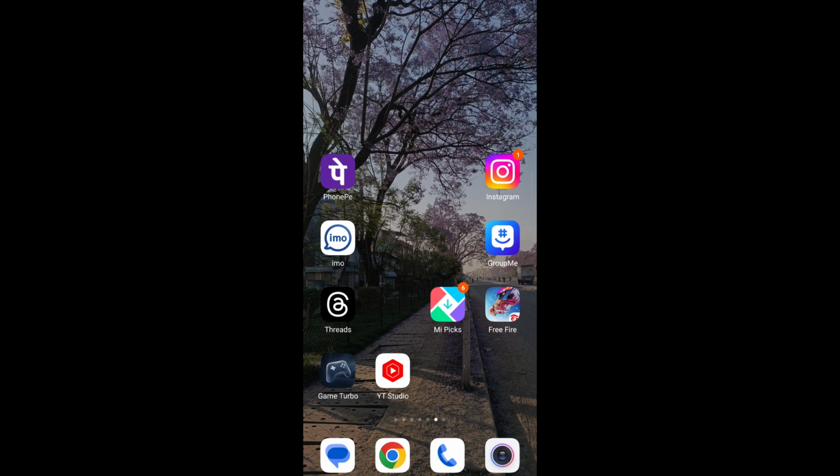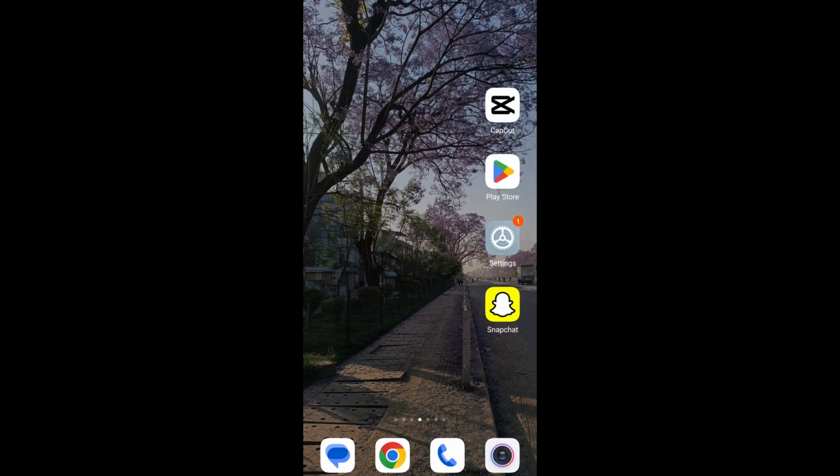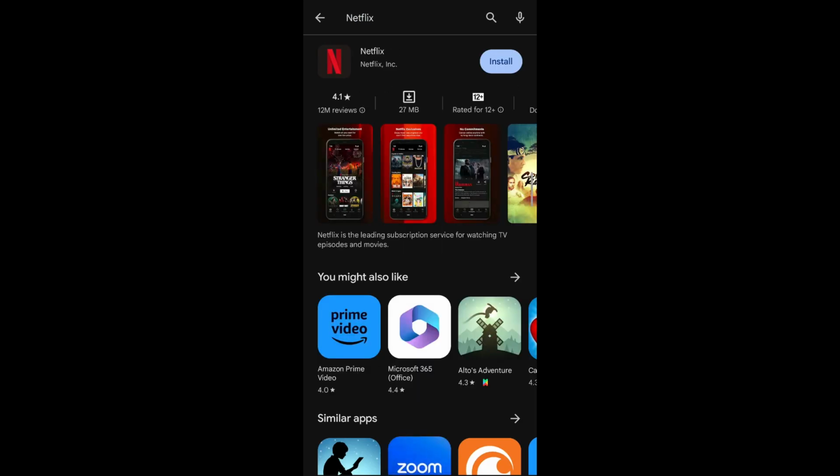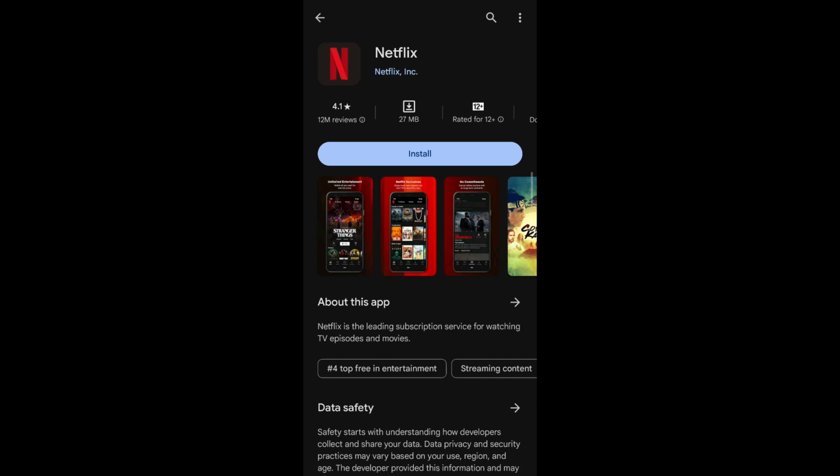Without further ado, let's get started. You can do this in two ways, either through the Netflix application on your mobile or simply from your web browser. If you want to log into Netflix through an app, simply go to the Play Store and install Netflix by tapping on the search box and typing Netflix. You'll be able to see the Netflix app at the top of your list. Tap on it, you'll see an install button, tap on it, and then your app will be installed.